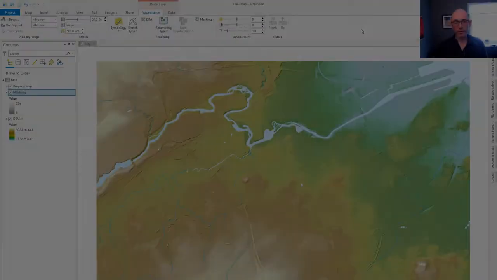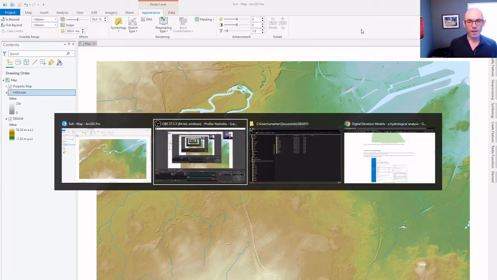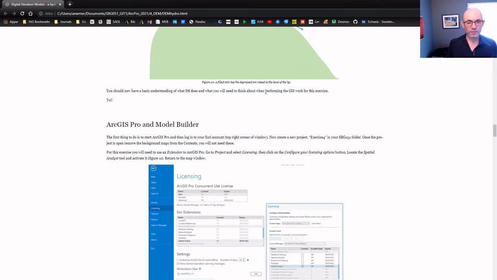We've created our project, we've taken in the data. The next step then is to start work on building our actual model that will model water flow. What does that mean? Let's have a look.